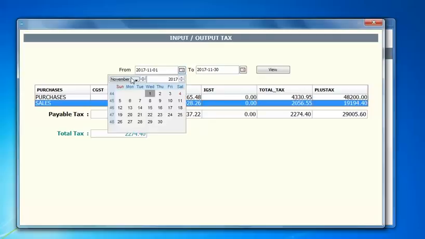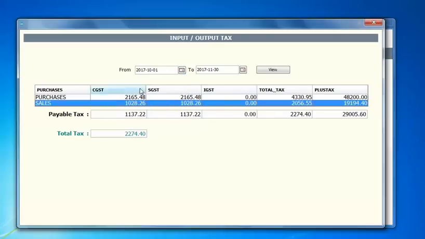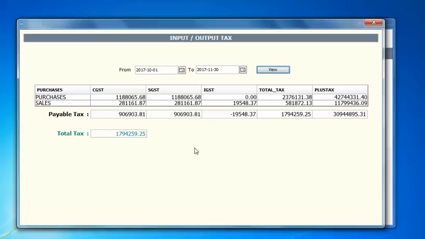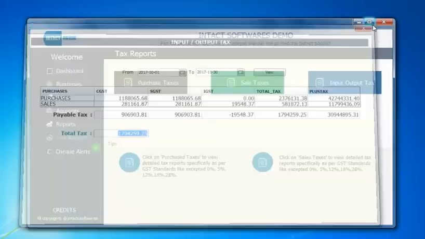And if you want to check more than dates, click on this view. So this is how it's going to look like, and this is the taxable amount you are supposed to pay to the government.